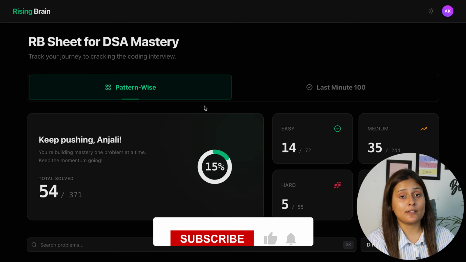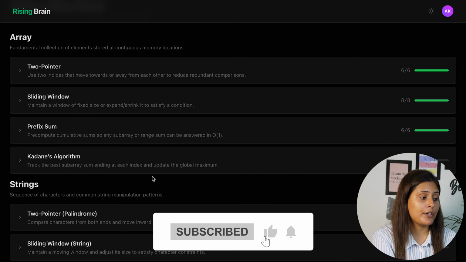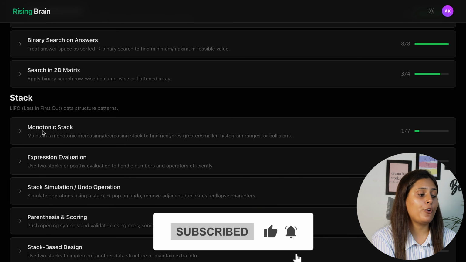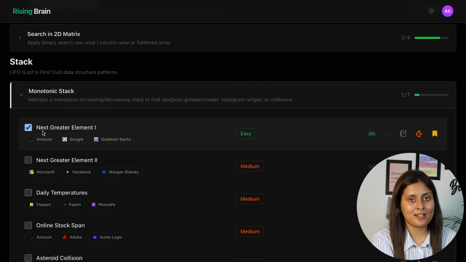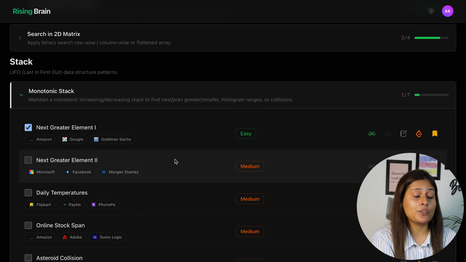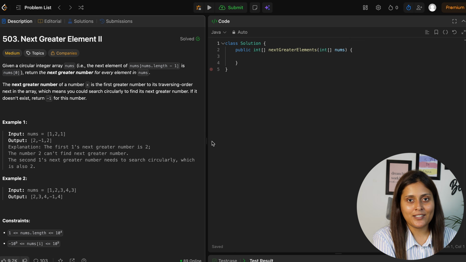So we were following our pattern wise DSA sheet, and in this we were doing the stacks topic and following the first pattern, which is monotonic stack. Today we'll do the next question, which is Next Greater Element 2. So let's read the problem statement.